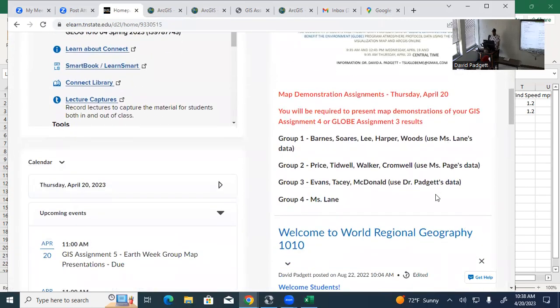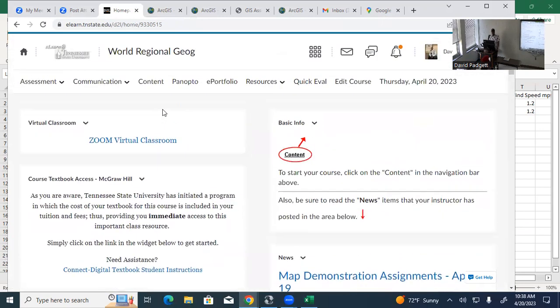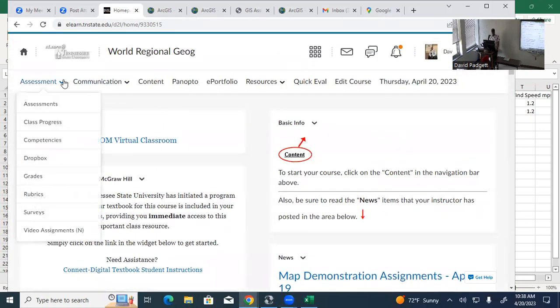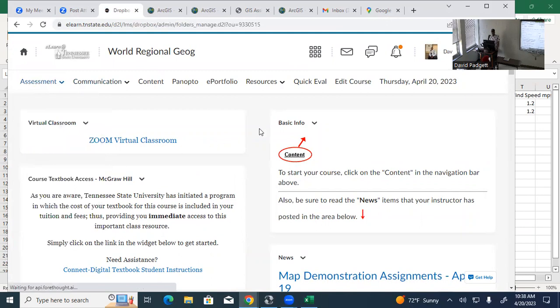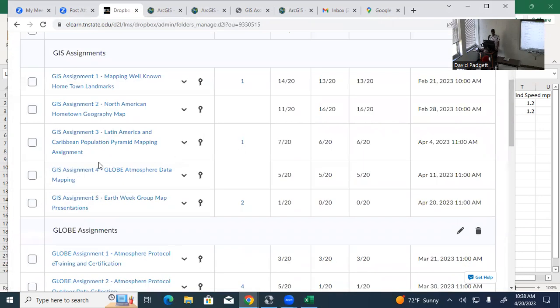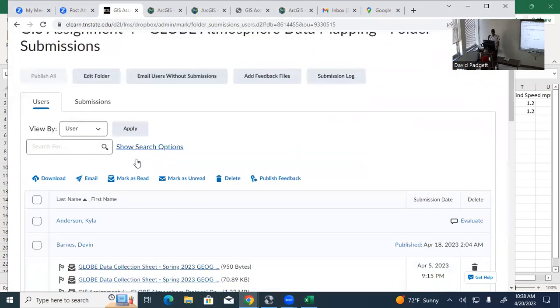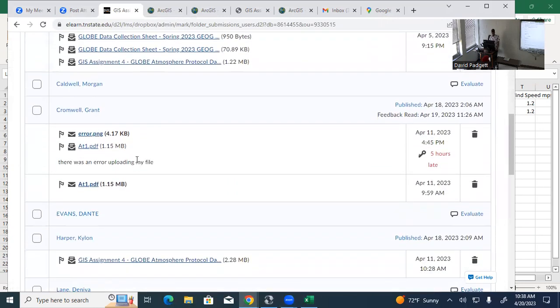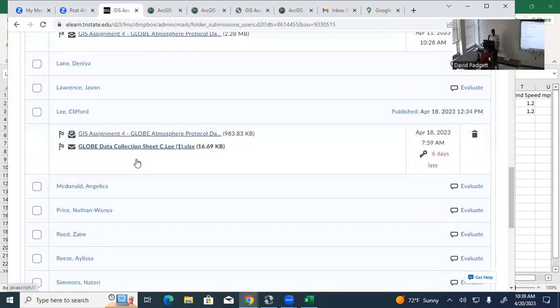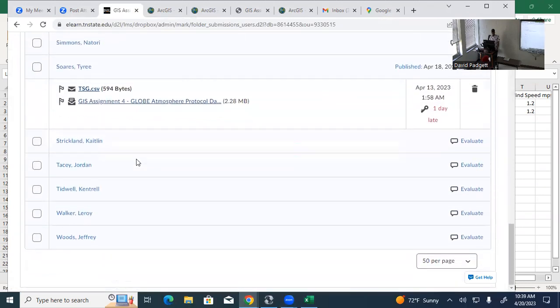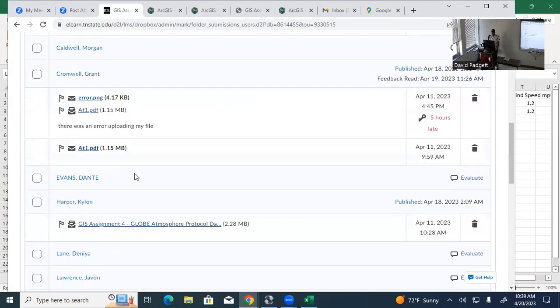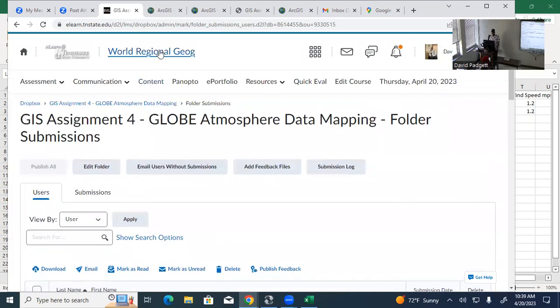Let's see. So group 3 is Evans, Tacey, and McDonald. So let's see what we have here. Dropbox. Let's see, we've got. I know what that is. Evans, McDonald, and Tacey. So, well, I guess we're gonna move on. Wake Miss Lane up. She's up.